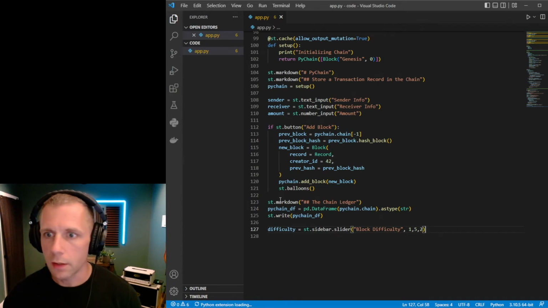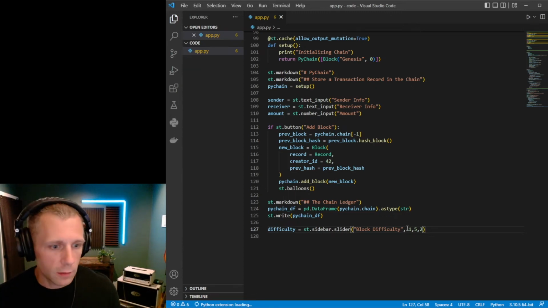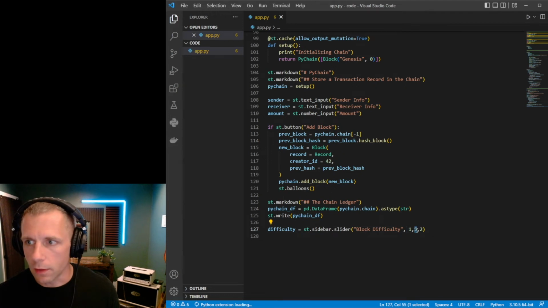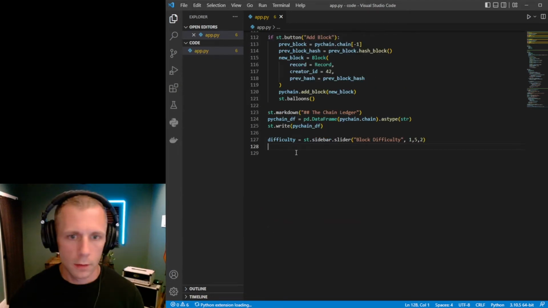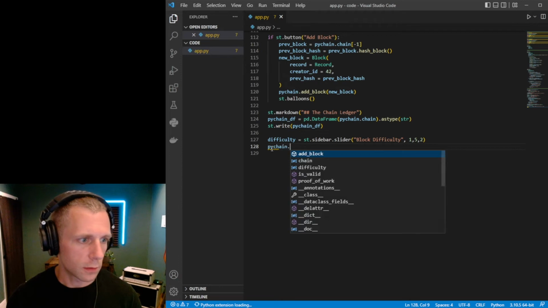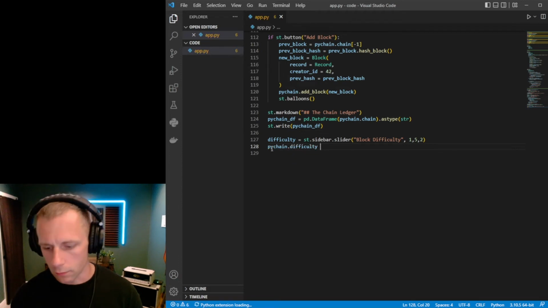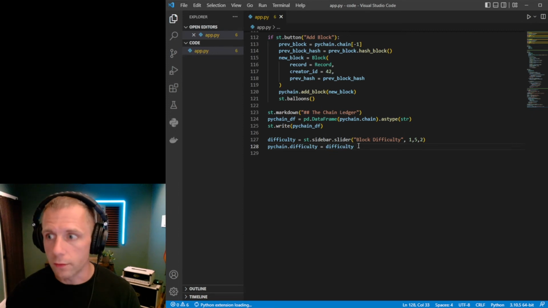Let me explain. So that's the block difficulty slider with a minimum value, a maximum value, and a starting value. So when you start this application, it'll automatically start at 2. The minimum value will be 1. The maximum value will be 5. Okay, so after difficulty, we want to say PyChain.difficulty is going to equal difficulty. We're setting the difficulty of the chain to the value of the slider.